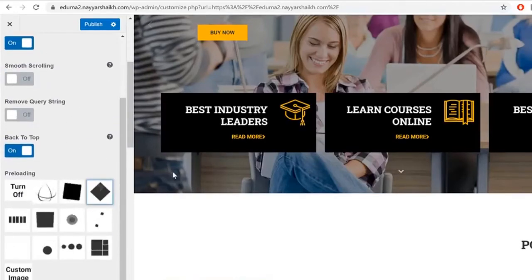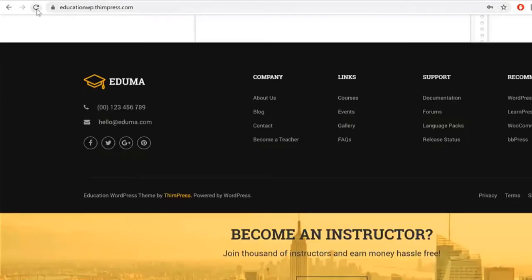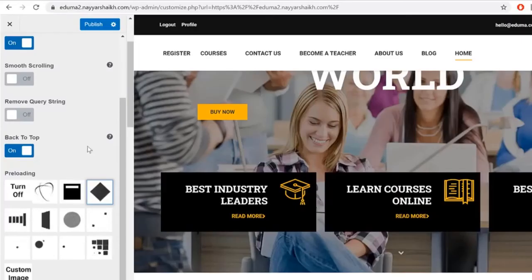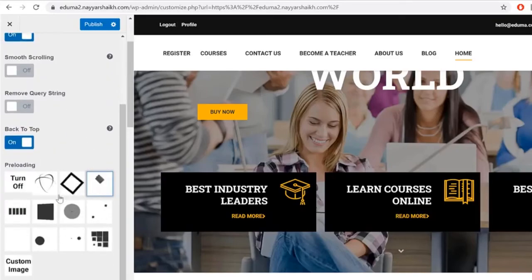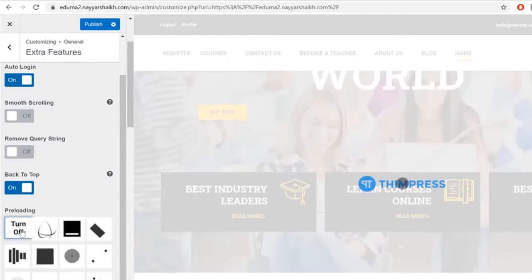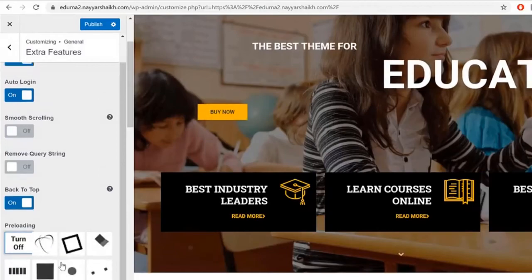And obviously, if you don't want this loader, for example, when you refresh your page, you will see that preloader. If you don't want that, you can just come over here and turn off. Just click on turn off. That preloader will be turned off. Or if you want, you can select some other preloader.